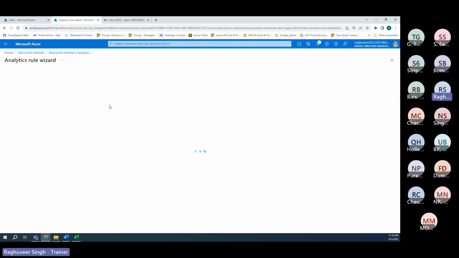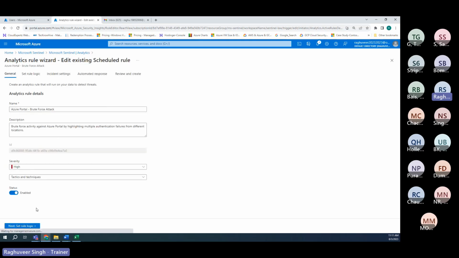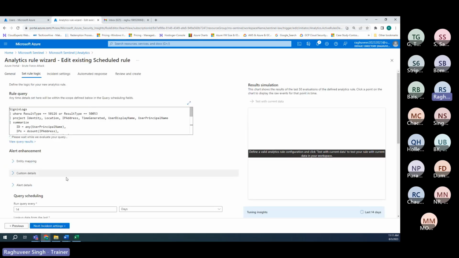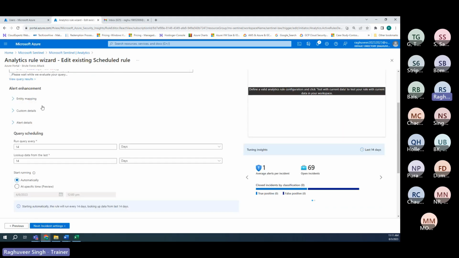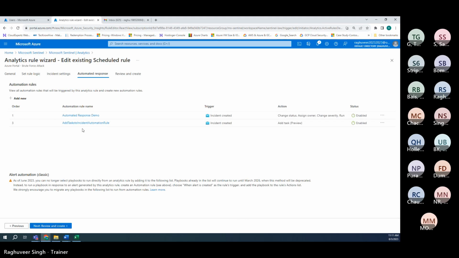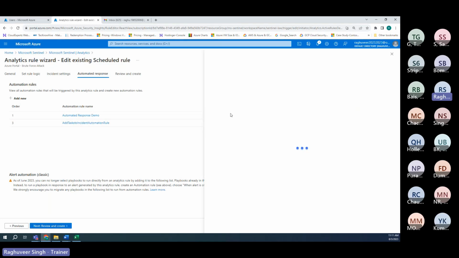Since I've removed all the previous references, you will see that the analytic rule will not have that automation rule. I'm using the same configuration, not making any changes. Over here, you only have two automation rules. One is changing the status, assigning owner, and changing severity, and the other is adding the task. Now here I will add another automation rule to block the user.